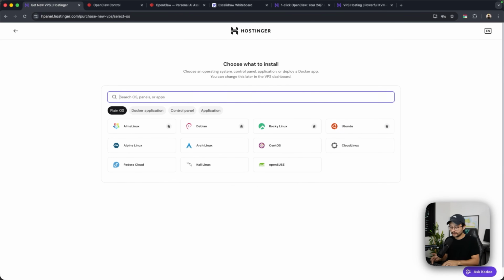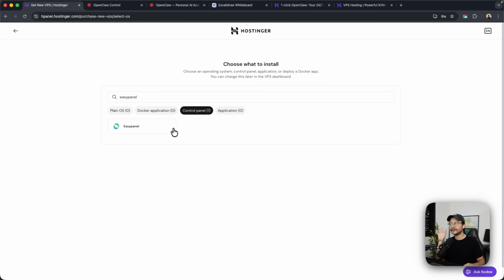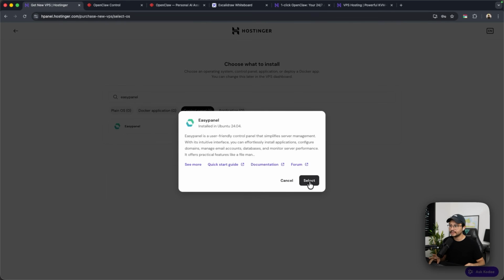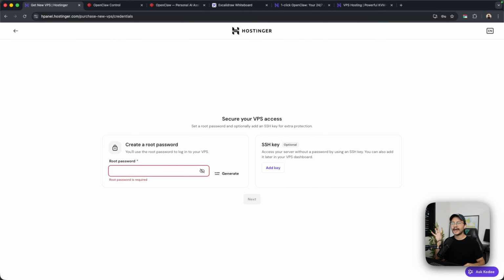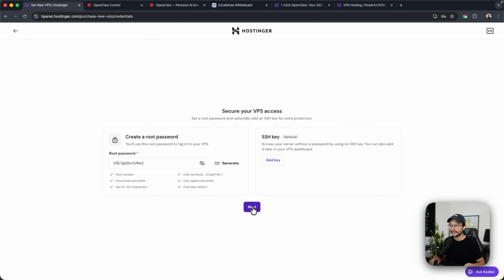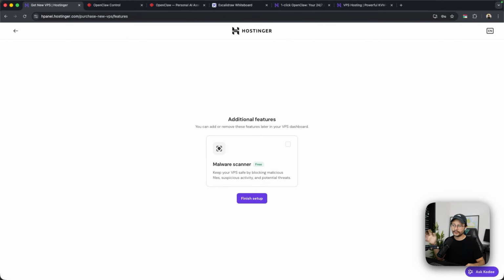And now let me type in EasyPanel in here. It'll identify the control panel. Let me just click on EasyPanel, hit select. Now you'll have to add a root password. Just click on generate and hit next. Hostinger comes with a free malware scanner, so check that and hit finish setup.